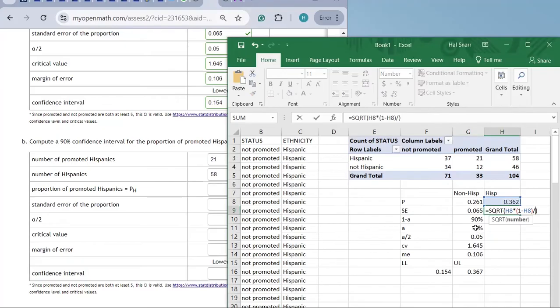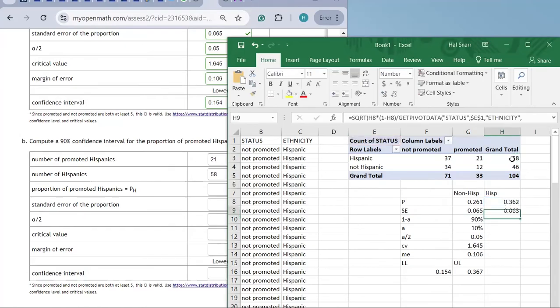Okay, so the standard error, if you remember, is this proportion times 1 minus that proportion divided by the number of Hispanics, which is 58. And we take the square root of that ratio, and we get 0.063. So it's pretty close to that value, right? These are pretty close values. And all this information is just copied all the way down.